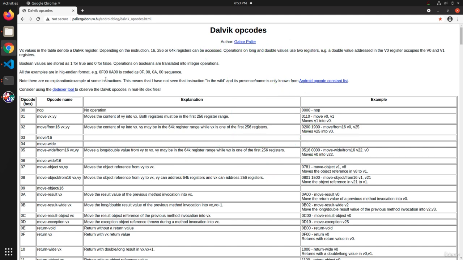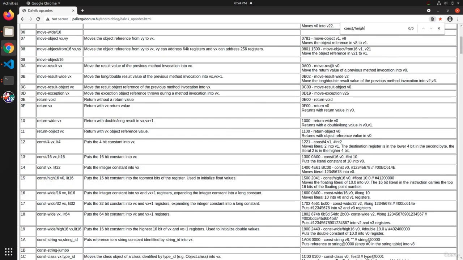And let me get rid of this one. So we are searching for const high 16. There we go. Puts the 16-bit constant into topmost bits of the register. Sounds complicated, but we are just taking the 16 bits of this constant and putting them into our register. So if you had a value represented by 20 bits, we do not care. We only take the top 16 bits out of this and put it into this register. So we are losing some decimal values over there.